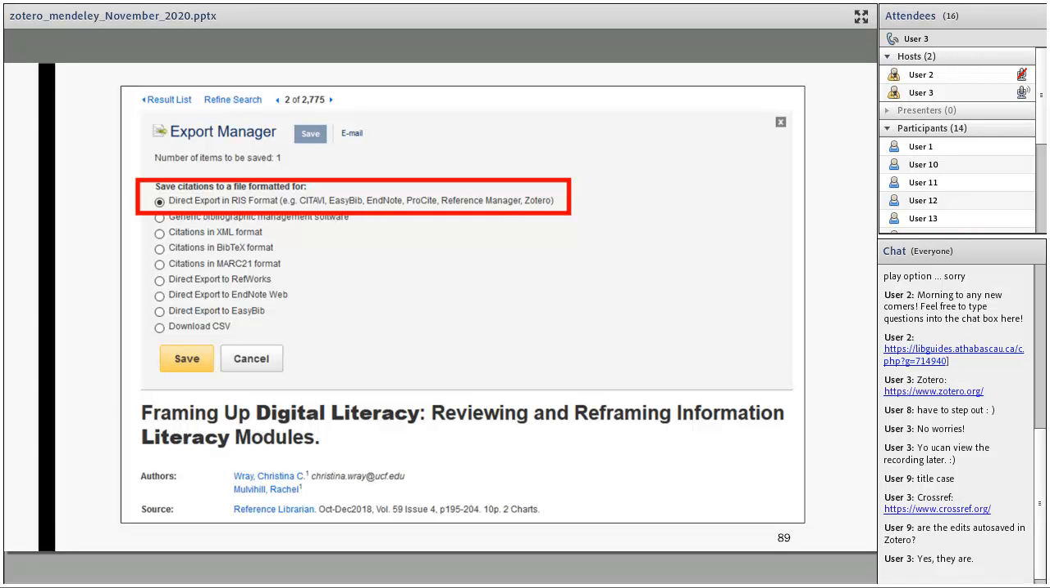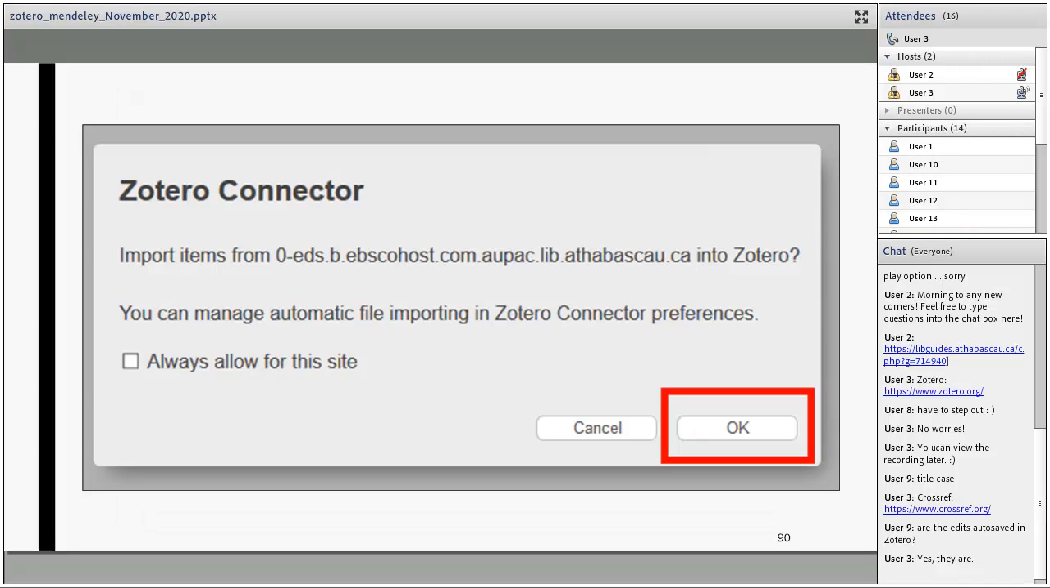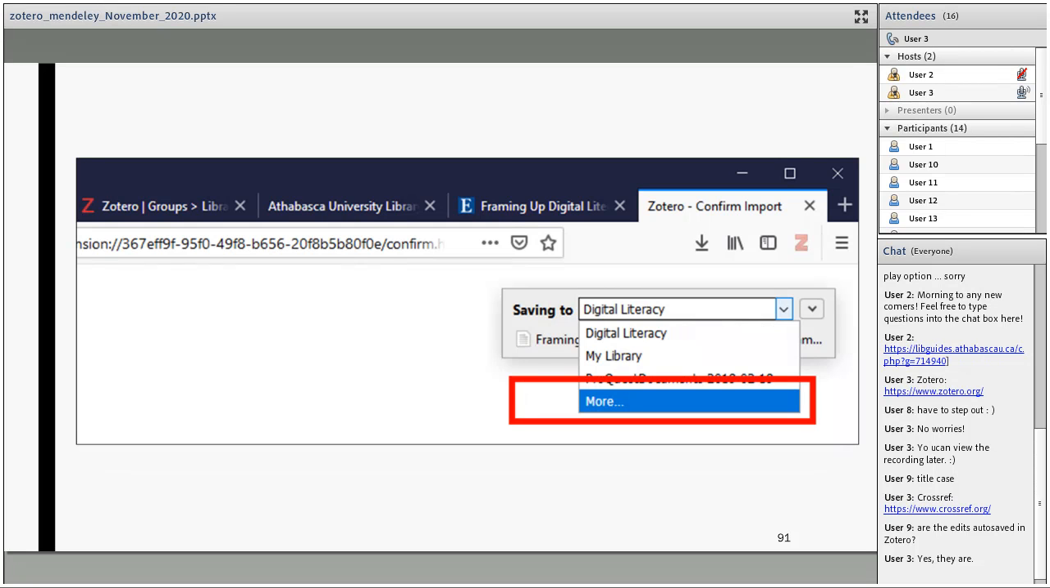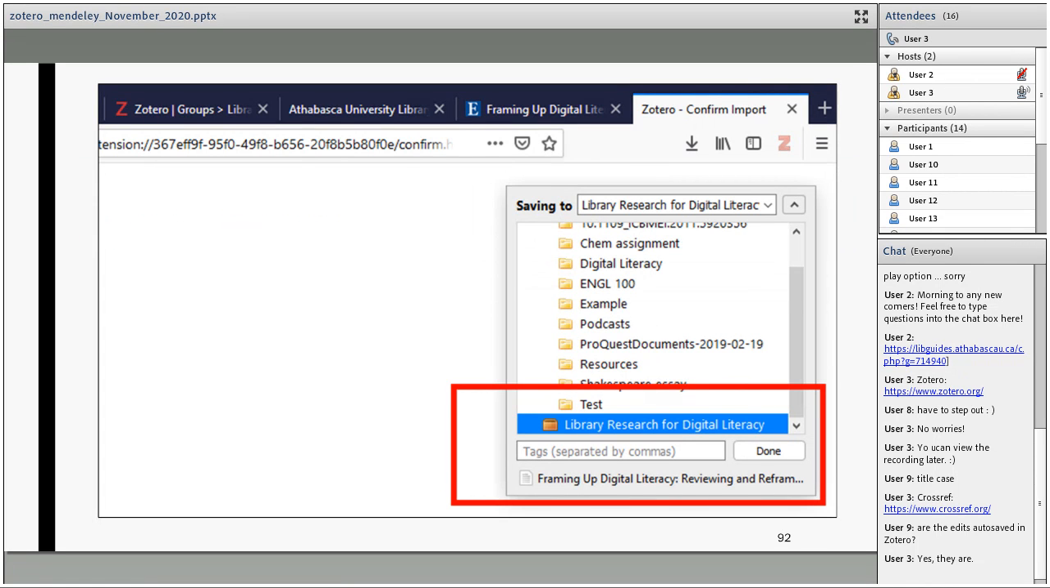Again, we're going to be going through a lot of the same steps, because you will see a pop-up appear asking, do you want to import this? I will click OK. And then in this instance, because we're saving it to a particular library, a pop-up window will appear in the top right corner of your screen. I want to import directly to my group library because I have a personal library and I have a group library. So in this case, I click on More. This gives me the option to select that library to import the citation into.